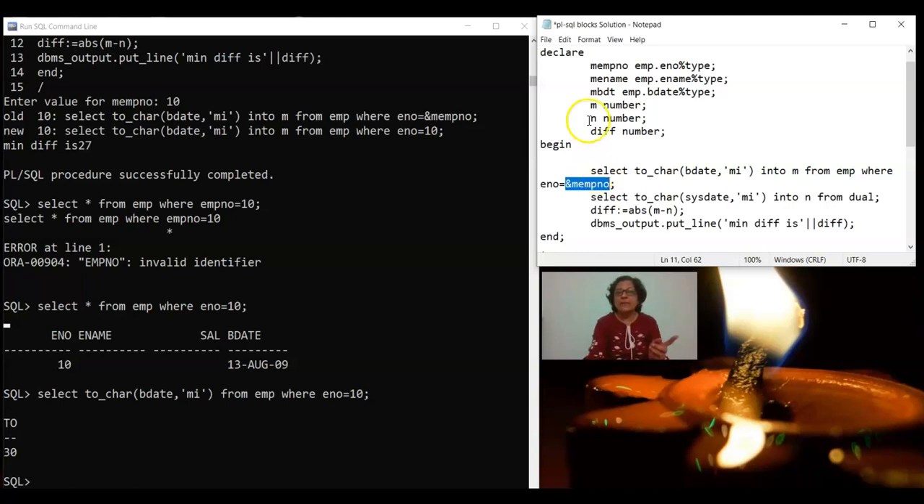So please have the habit of giving it only once, right? And here with respect to the system date, obviously I don't have to give empno, because system date is independent, it doesn't have any column, it has only one column and one row. You can give select star from sysdate, or select sysdate from dual, and try into n, and then I found out the difference.